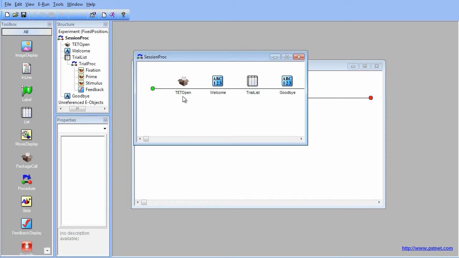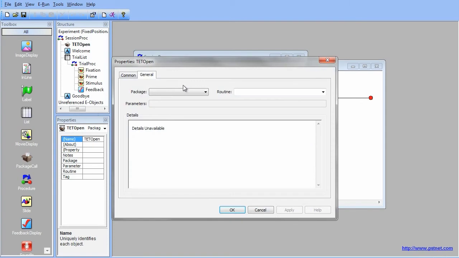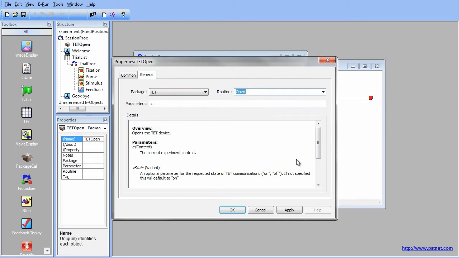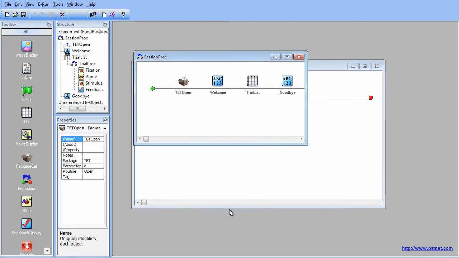Now, open the Package Call Experiment object by double-clicking on it. Click on the Package drop-down box and select TET. The routine drop-down box should be changed to Open. Take a quick look at the Details section and then press OK to accept the changes and close the window. You should see this Package Call Experiment object change from looking like an open box to a blue T. This means that you have done this part correctly. The package call we just put in activates the Tobii Eye Tracker at the beginning of the experiment.